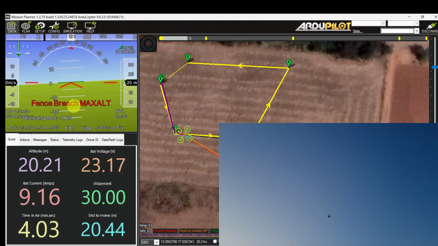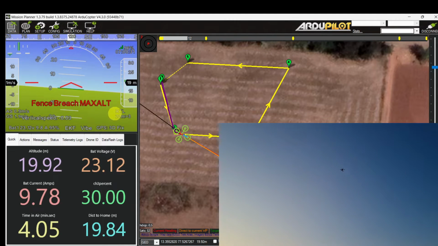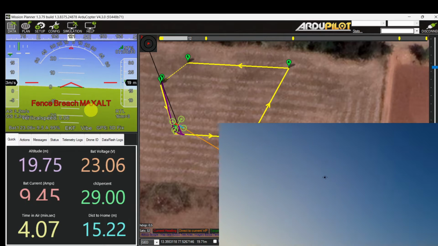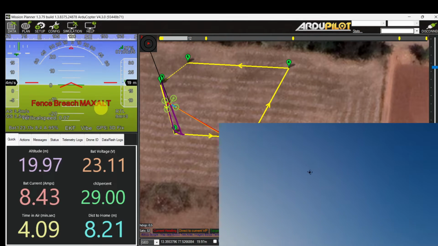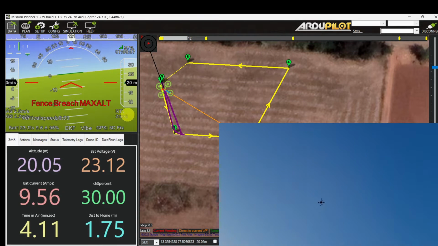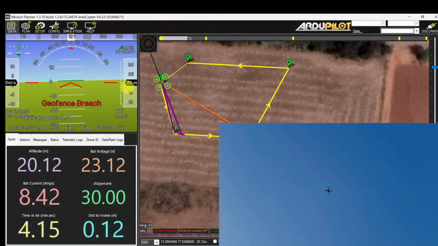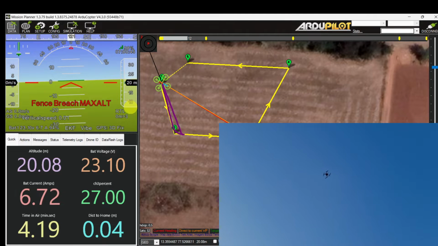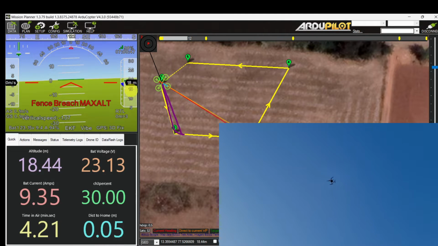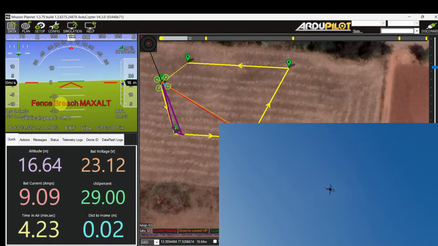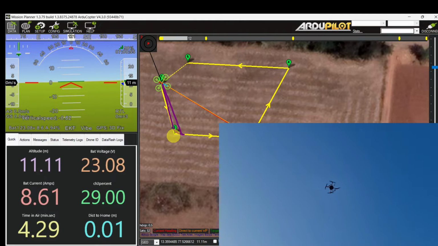Now the fence is breached. Max altitude fence is breached. So mode changes to RTL. So copter is returned back to home. It came back to home and it starts decreasing altitude. 18 meters. Now the altitude is 12 meters.